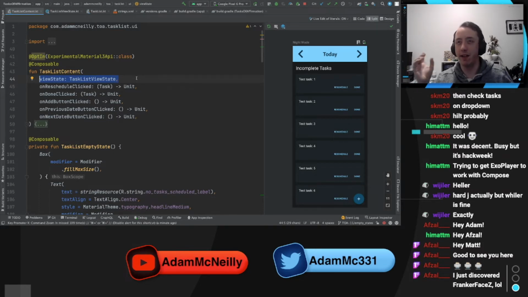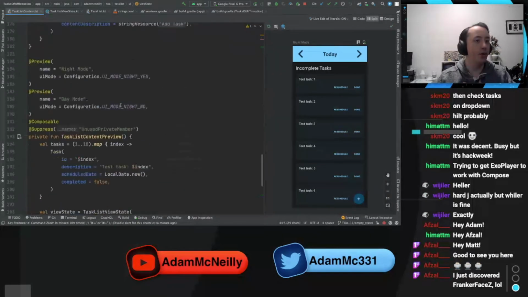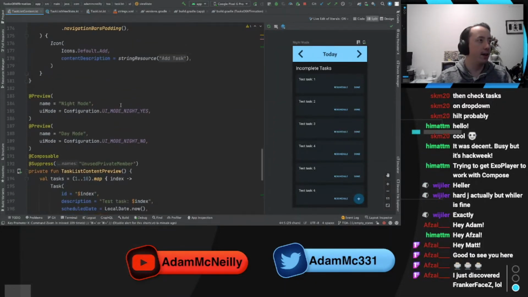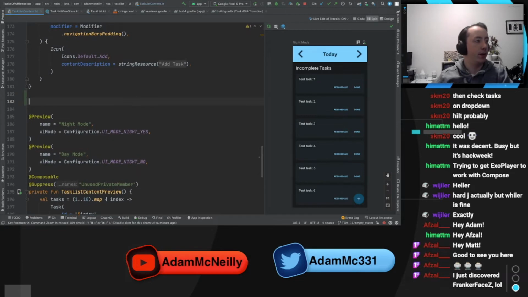So what if I could make a list of the view states that I want to render and then just write one preview that consumes that list of view states, and ta-da, it will render. So let's talk about how we can achieve that. Let's go back down to the bottom here. I'm going to go above the preview function. The first thing we're going to do is create that parameter provider that I talked about.